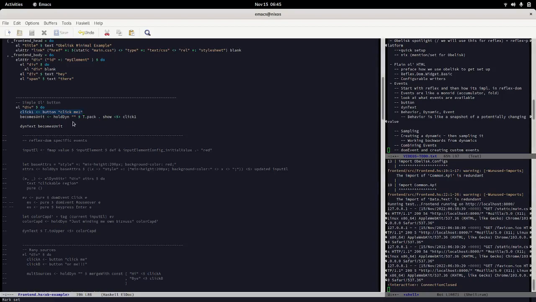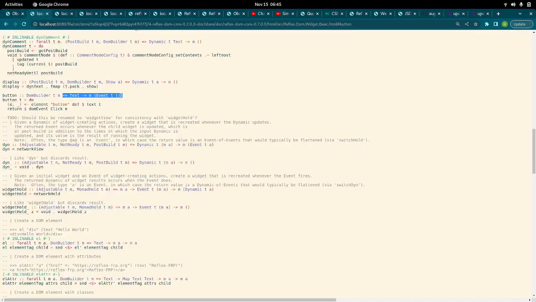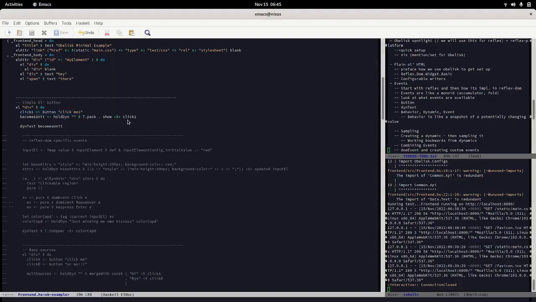And so we take that click here, and as we saw, the click really just gives us a unit. How does it just give us a unit? That might not make a lot of sense. The type of click here, if we look at this, is going to be Event T unit. Reading from right to left, the first thing that we want to evaluate is this T.pack . show, T denoting that this is coming from the Data.Text package. And so we're going to fmap that over click. And what are we actually fmapping over? Well, we're fmapping over this functor here.